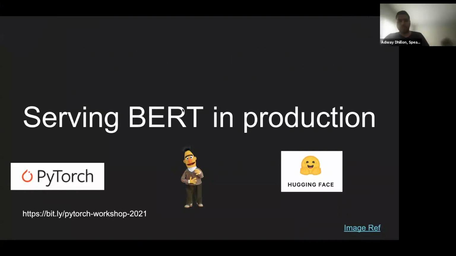Thanks everybody for joining the Zoom call. Today we'll be talking about how to serve BERT models in production, particularly in the context of the PyTorch inference server called TorchServe.